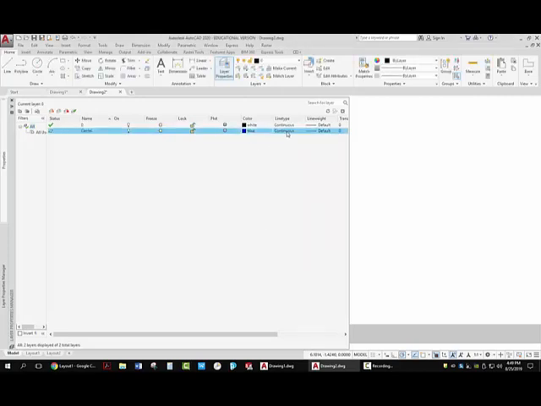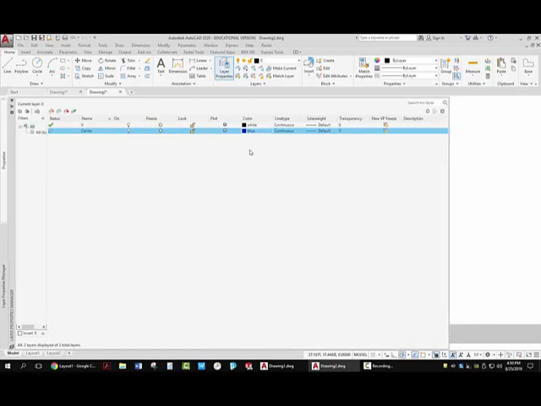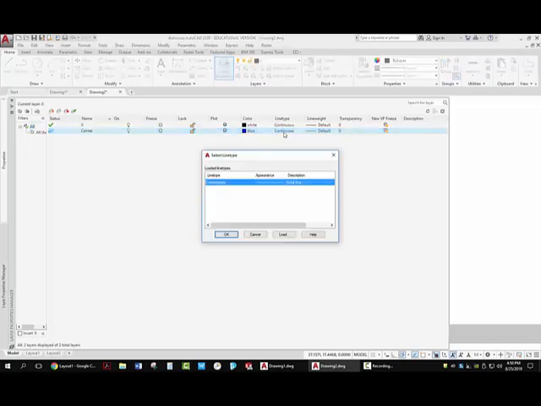The line type itself is not going to be continuous, so I'm going to go into the line type tab. Let me just stretch this out so you can see all the things we've got as options here. So under color, I've selected blue for the center layer. Now I go to continuous. That's the only line type that's loaded. So I'm going to go down to the load button.